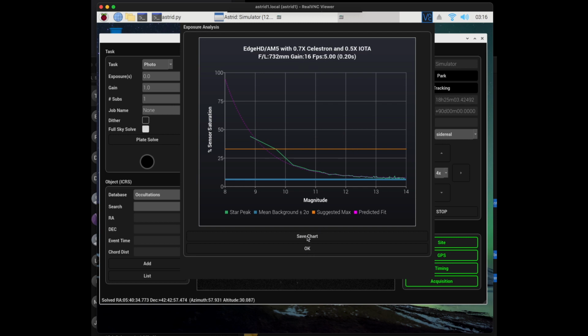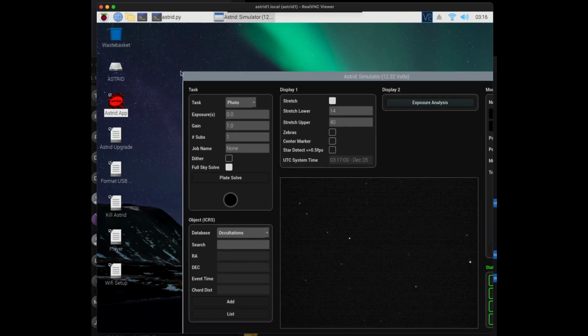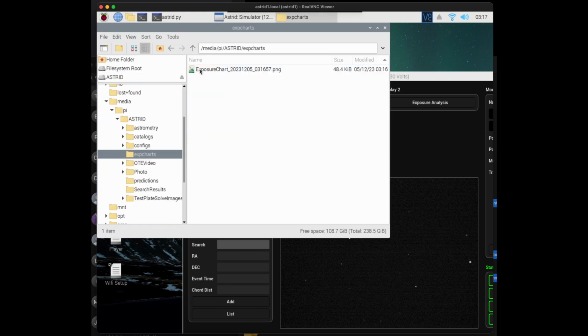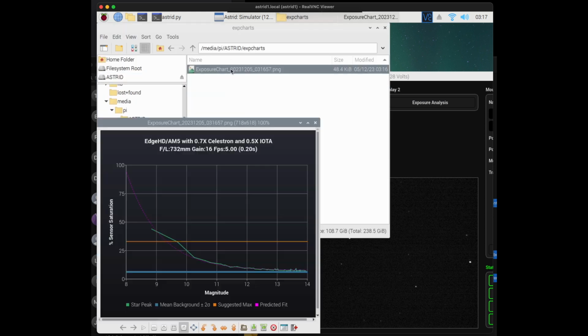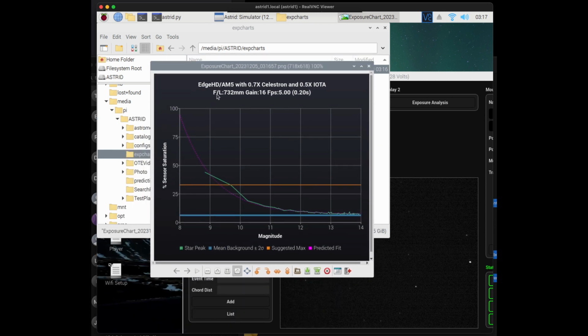If you want to save this chart, it's quite handy to save these charts as well, because you can plan them before you go out for an event. So if you click on save chart and then you go to the Astrid drive and you look at the EXP charts, you'll find that the chart's been saved with the telescope settings, the focal length, the gain, the frames per second that we're using, and then we can use that as a reference for future use.